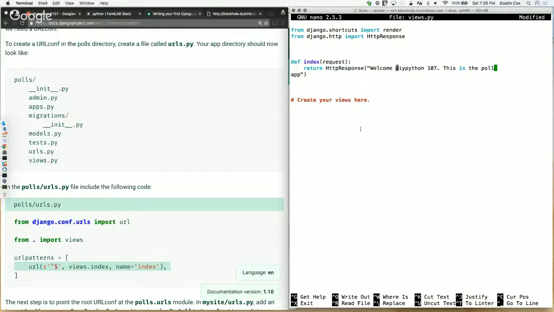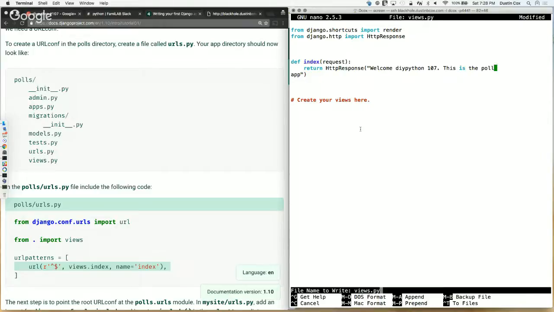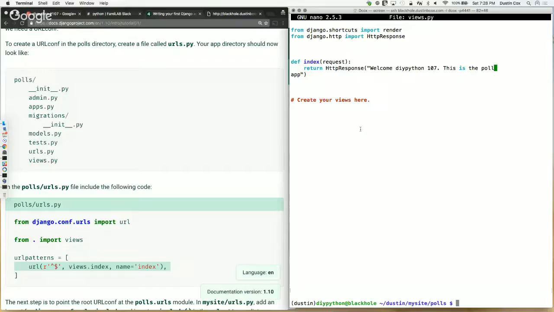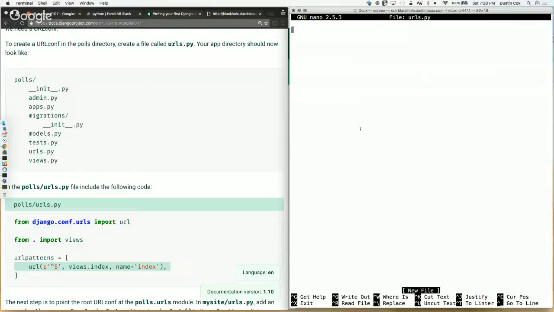So I've already saved my views.py. So I'm going to Control X. I'm going to save it again actually because I just did some spacing and minor stuff. So we're going to nano the other file, which is called urls.py. We have to create that file. So this file is going to be created.